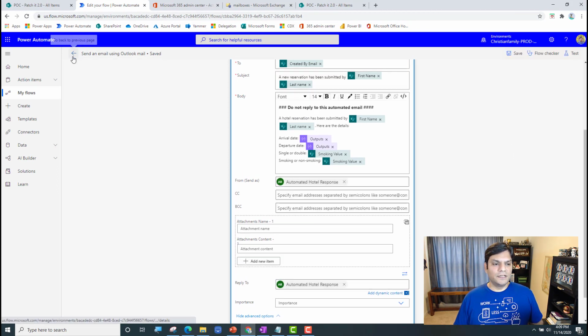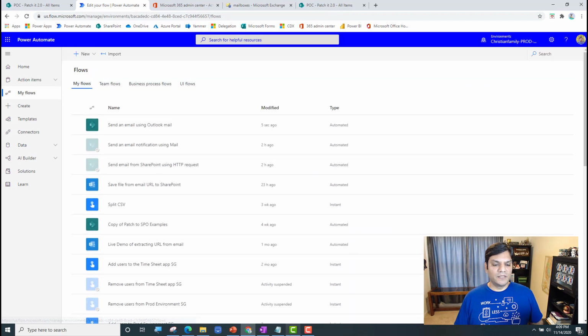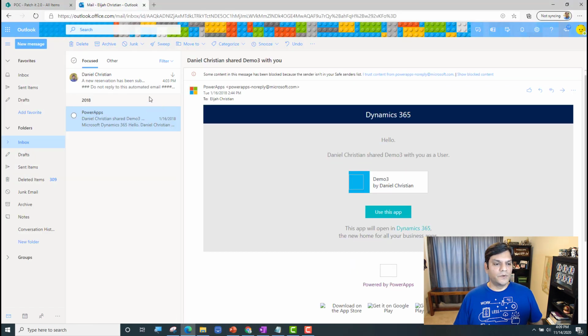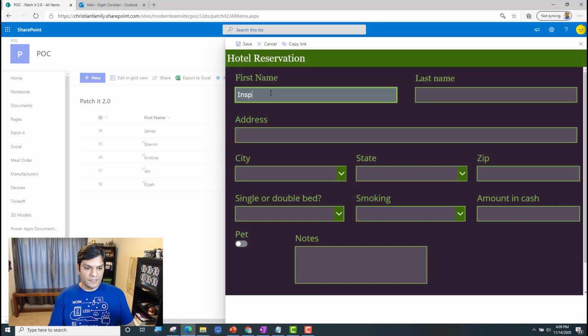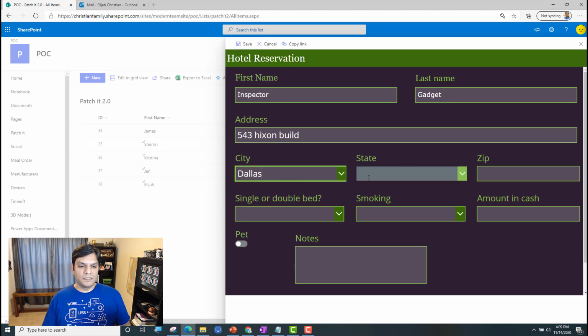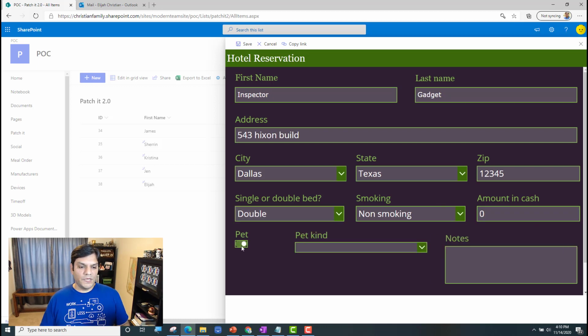So it is saved. And let's just pretend that I am Elijah, and I'm going to go ahead and submit another request and a reservation. I'll do this for somebody else. Inspector Gadget, address 541 Hickson Boulevard, or build city. Let's just put it as Dallas, state Texas, 12345. I am going to use a double bed, smoking, non-smoking, cash 0. Pet, Inspector Gadget is going to get his guinea pig.